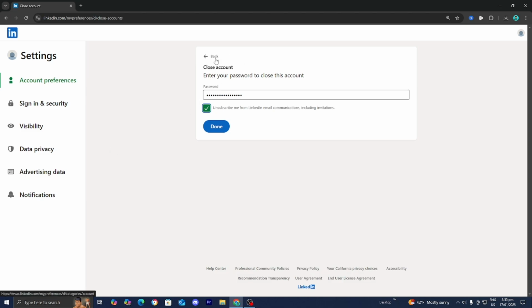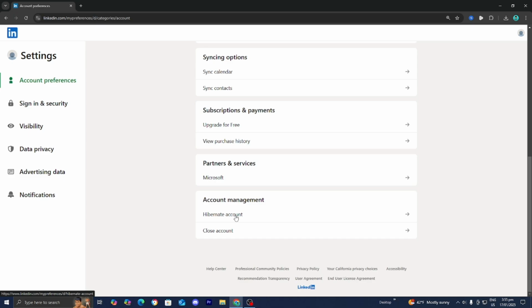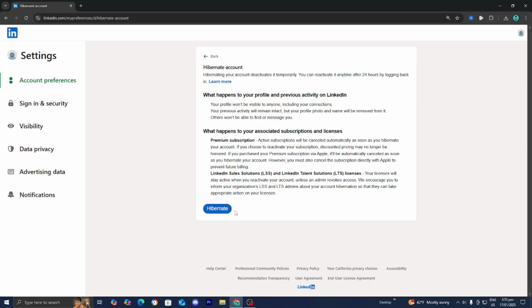However, if for whatever reason you think you may want to return to LinkedIn, then I do not recommend closing your account. I recommend selecting the option that says Hibernate, and then it just hibernates your account, and then you can come back if you ever need to.